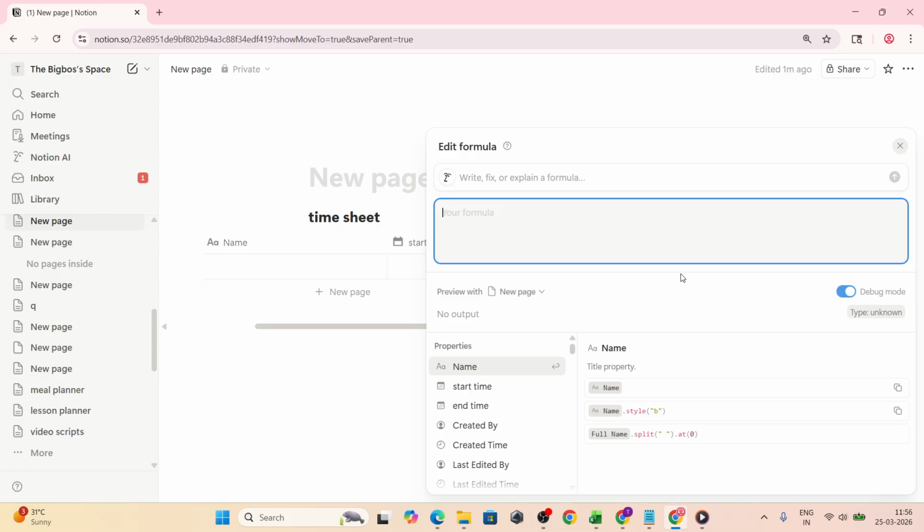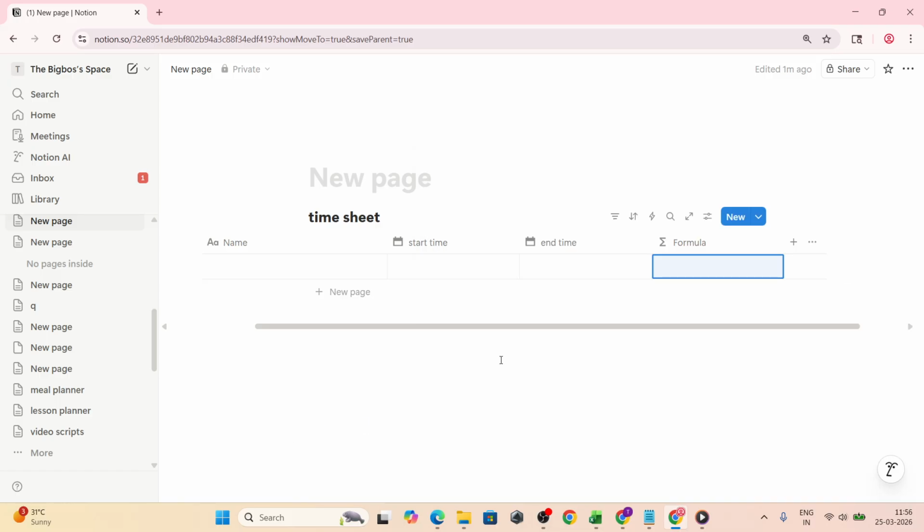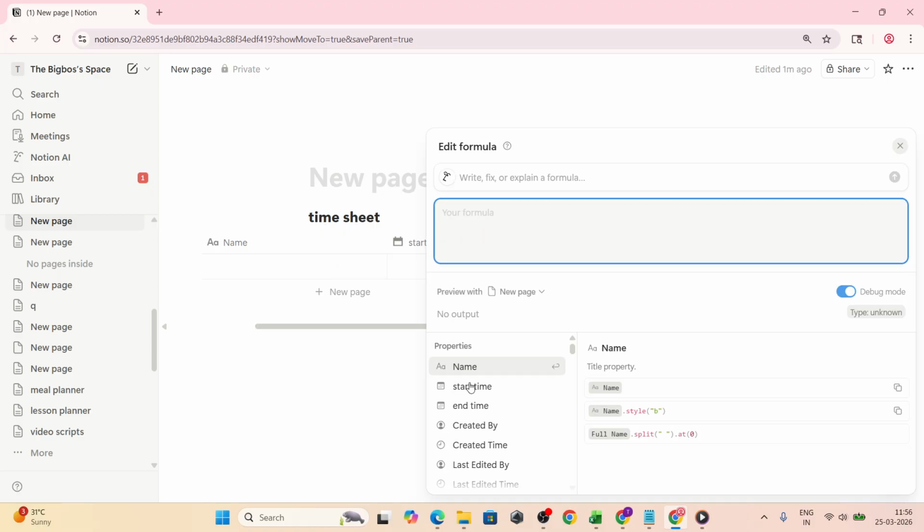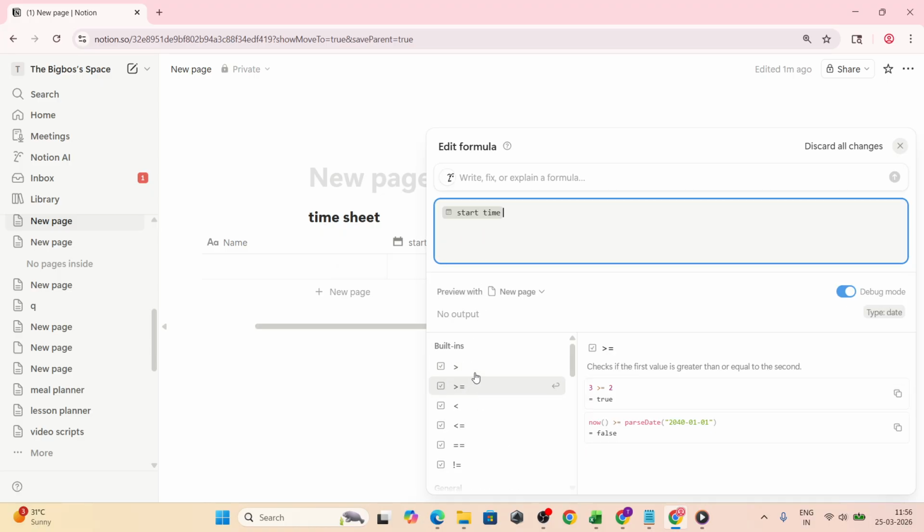Keep in mind, if Start Time or End Time is blank, the Hours formula won't show a value. And if End Time is earlier than Start Time, the result will be negative. So set them in the right order.